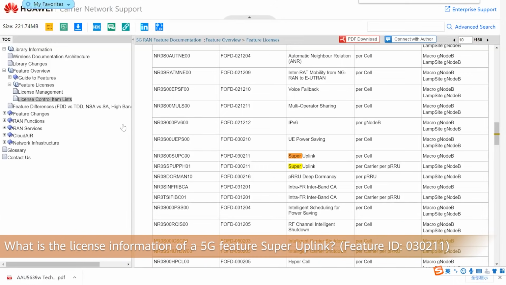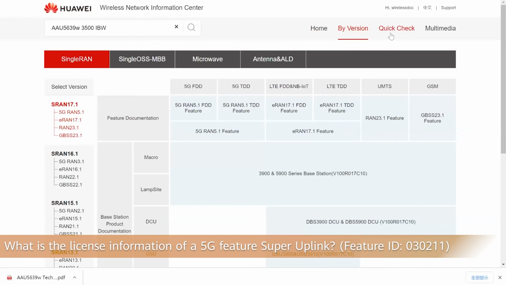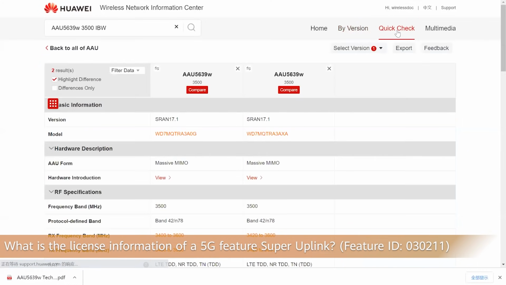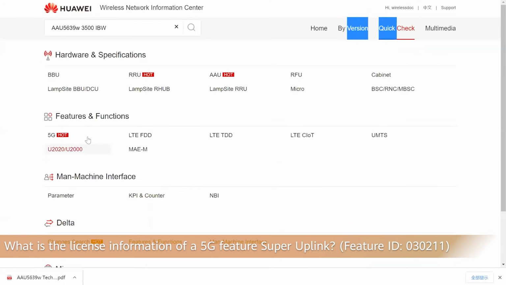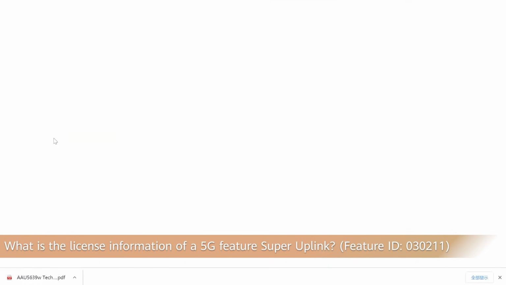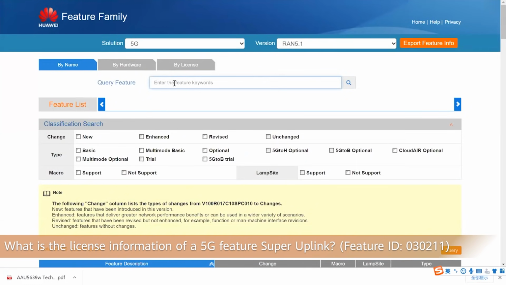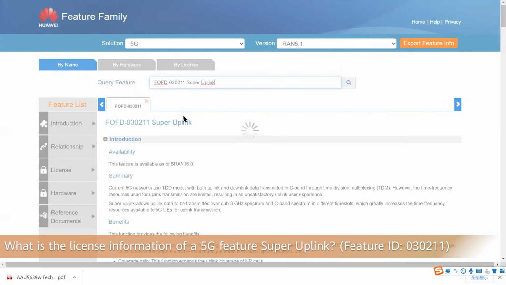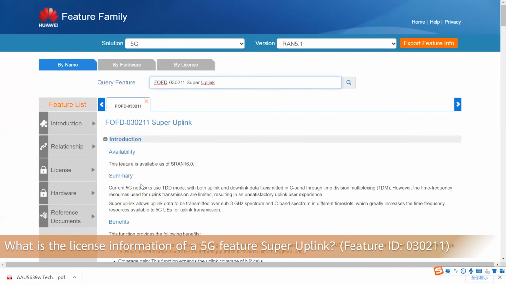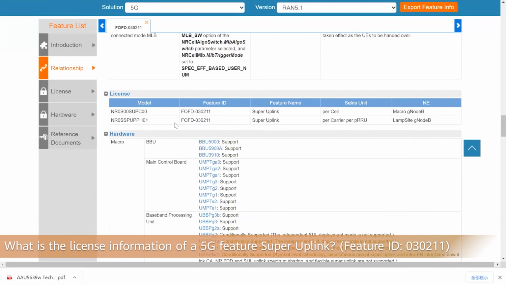And I also can use the Quick Check tool to help us. This time, I will click the Quick Check tab here, and then under Features and Functions, I will choose 5G here. And we are jumping to the feature family. In the search bar, just enter Super Uplink again. Now we have a detailed page providing the information of this feature. We can see in this license column, now we got the license information of this feature.